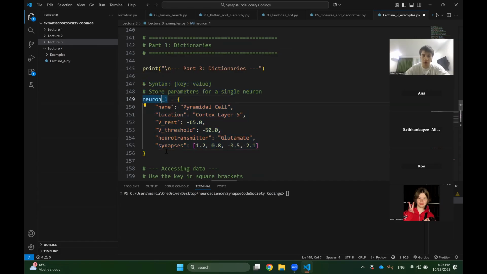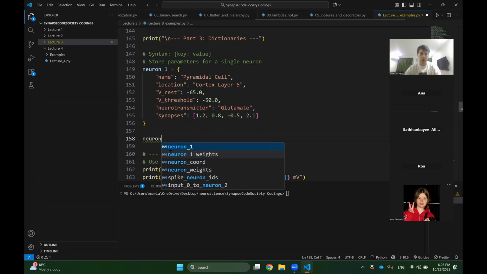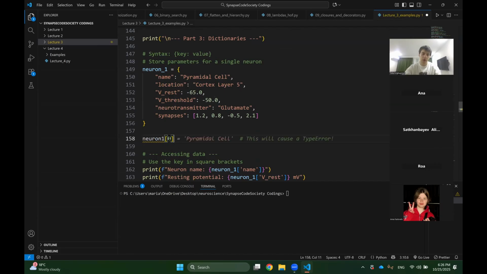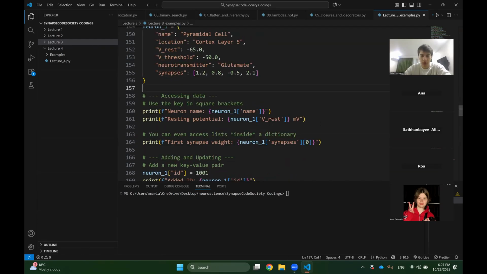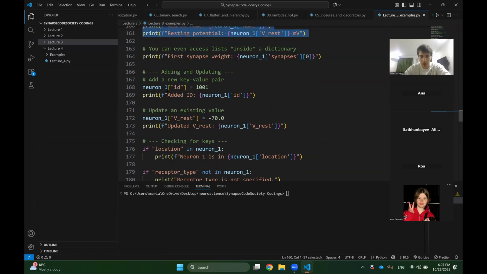So now we would not say neuron 1 at 0. Instead, we would say neuron 1 at name. Neuron 1, like this. And we would get pyramidal cell, or neuron 1 at v rest, and we would get -65, and so on. So basically, a dictionary allows us to use strings instead of numbers as our keys. That's the main difference. And then we can find a bunch of uses for it.